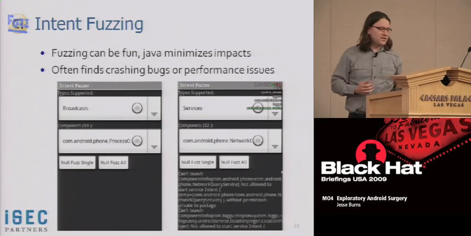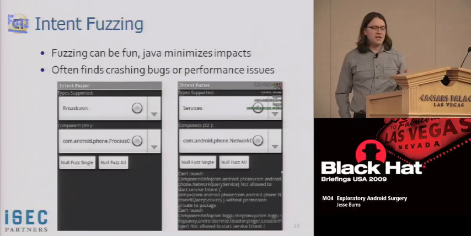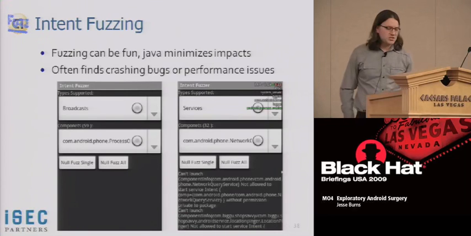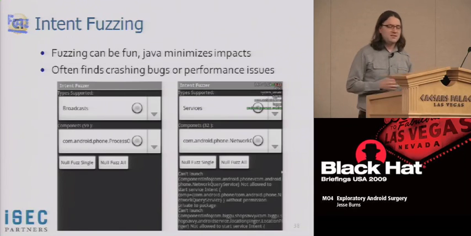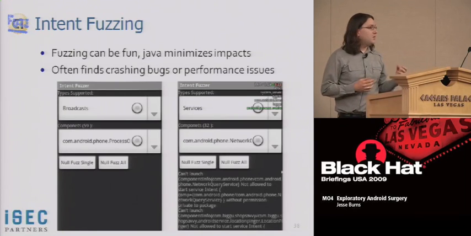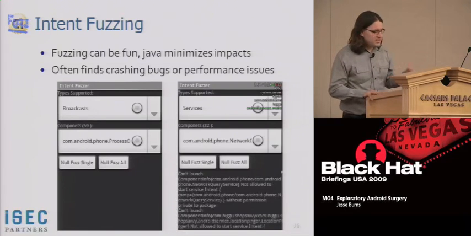So you can fuzz either single components or all components, and this works well on broadcast receivers and okay for services. Services are started, but they never get stopped. It also leads the out-of-memory killer to get real busy, because as you're launching all these processes, the out-of-memory killer is busy murdering them.